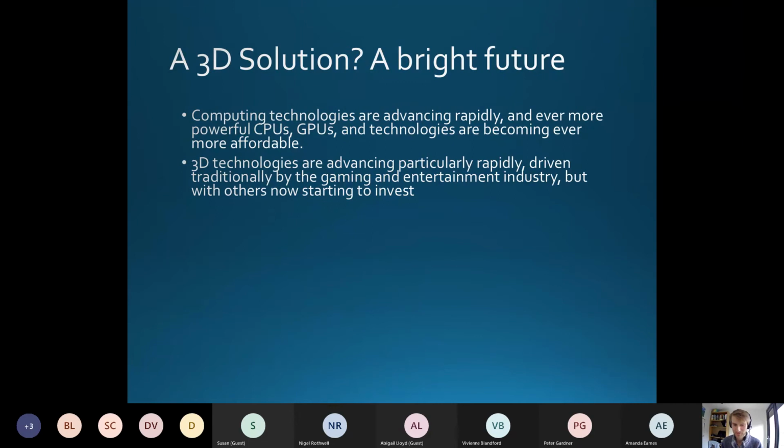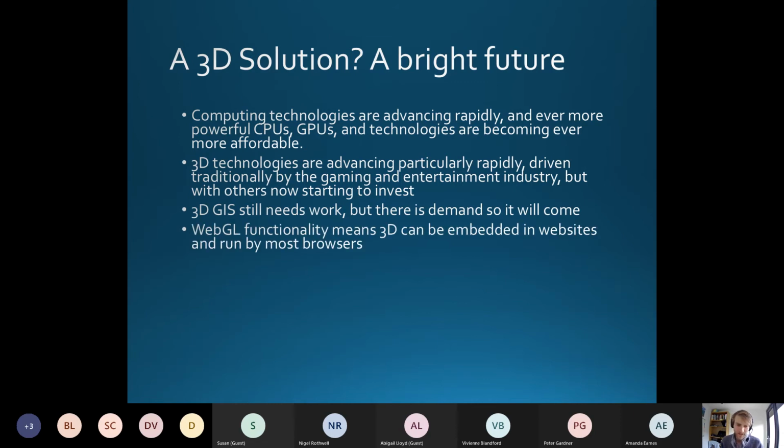But as more and more technologies are developed by different industries, archaeology will inevitably find the ones that we can come in and, like a magpie, just steal the shiny bits for our own use. So as I say, 3D GIS still needs some work, but it's happening. There is demand. The work will come.